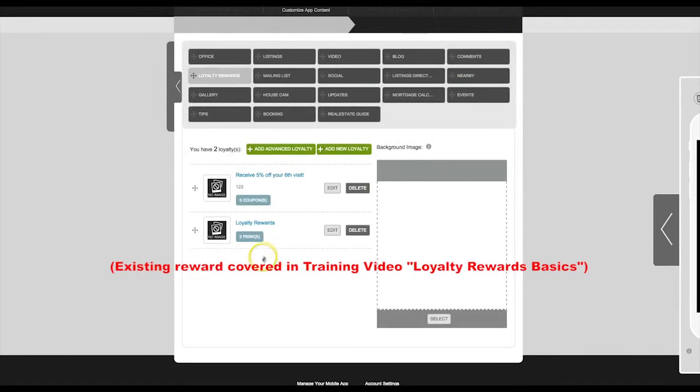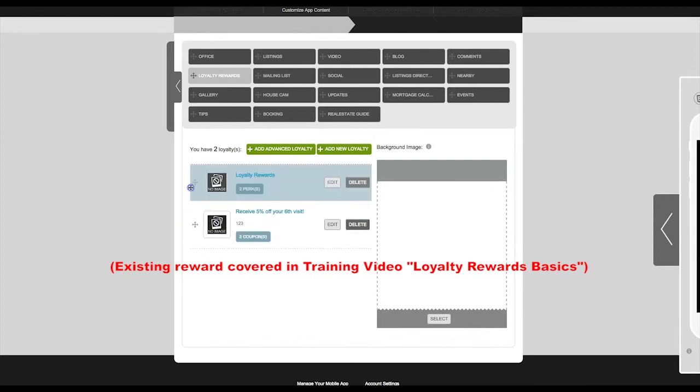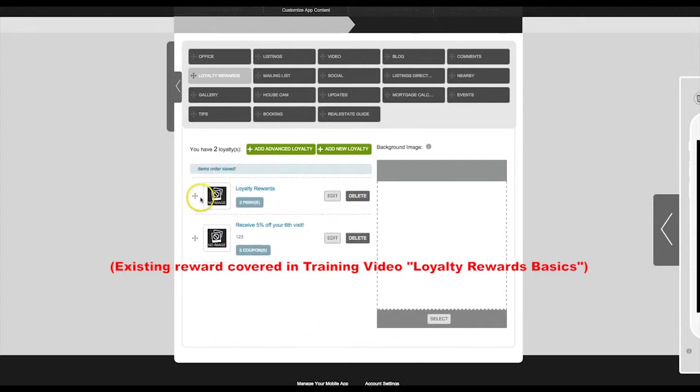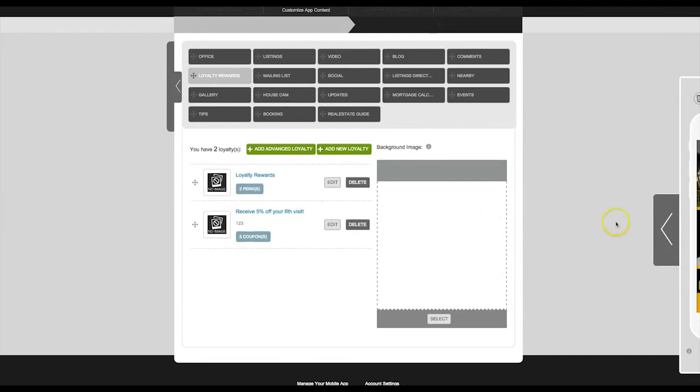Now you can see the rewards have been listed in order that we've created them. You can also move the rewards to the desired order. And we can go ahead and check how it looks on our app previewer.